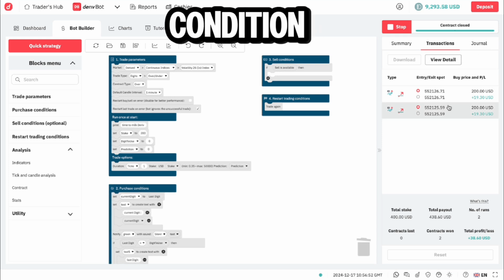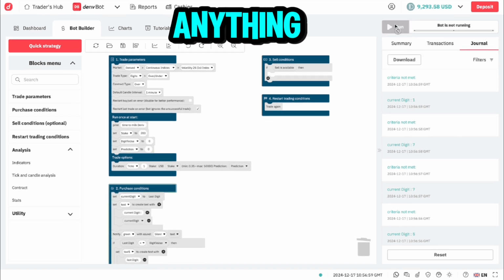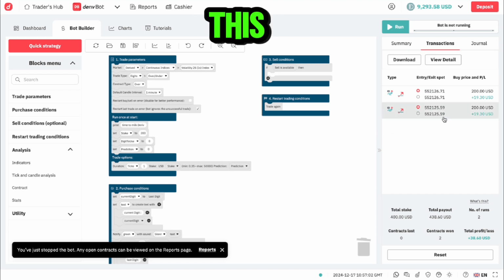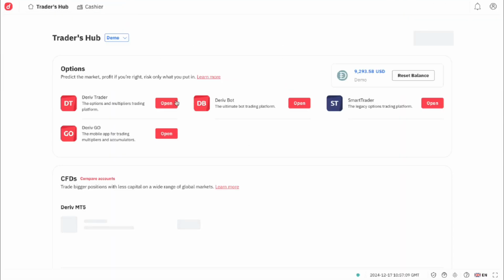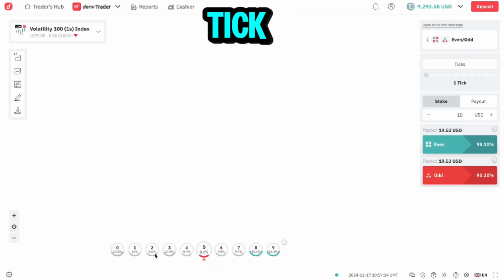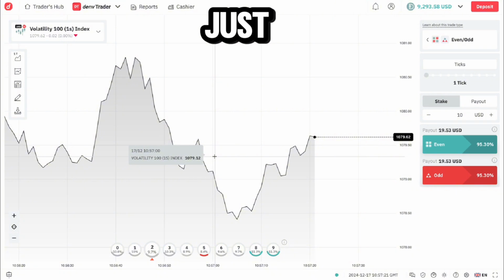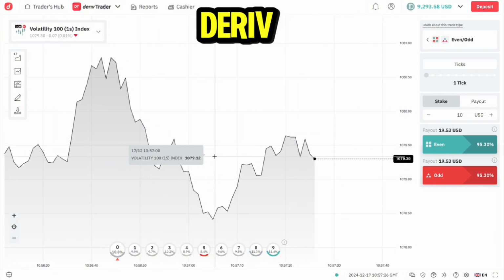As long as this condition is not met, it doesn't run. If the condition is met, it will take a trade. You can see as long as it's not met, it doesn't do anything. So you can take this bot, and if you are waiting for the digit or the tick, let's go back to Deriv Trader. Open Deriv Trader. If you're waiting for this tick to touch 2 and then go back, or if you're waiting for this digit to touch either 0 or 1 and trade over 2, just do the same on that bot. And voila, you'll have beaten Deriv at their own game.